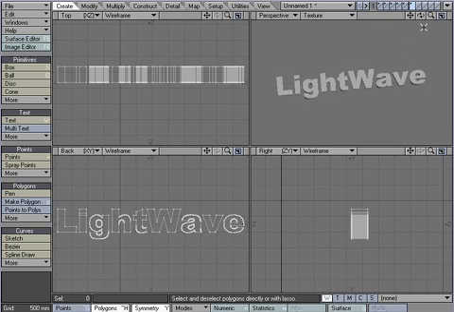Okay, so that's a basic look at some of the tools and kind of a quick start guide into getting into modeling inside of LightWave Modeler.